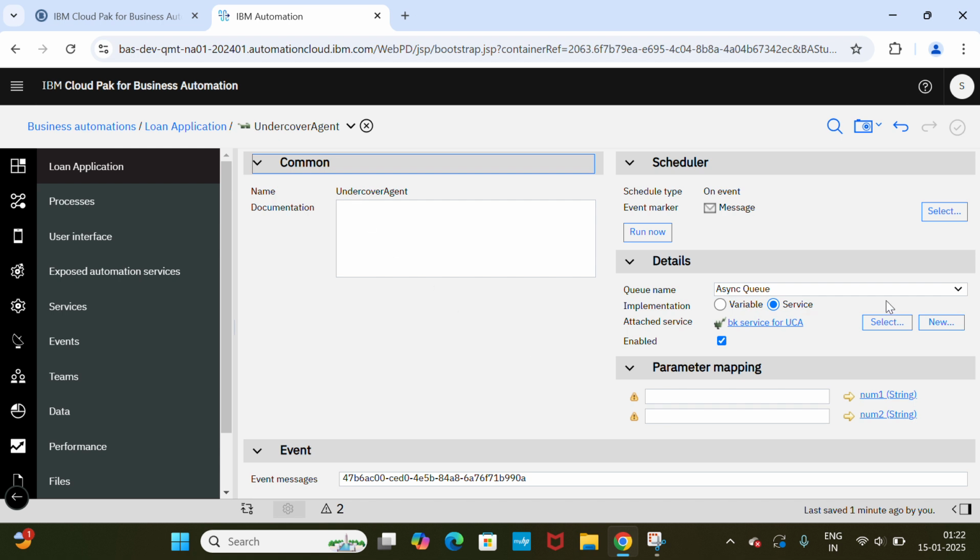We will discuss more about this. I'll create a process and show you how we can use this on event UCA. By using on event UCA, we can start the process, or in between the process, we can receive the response, and based upon the response we received, the flow will continue. Those kinds of real-time scenarios we will implement, but as of now, in this basic video, I just covered the overview of on event UCA.